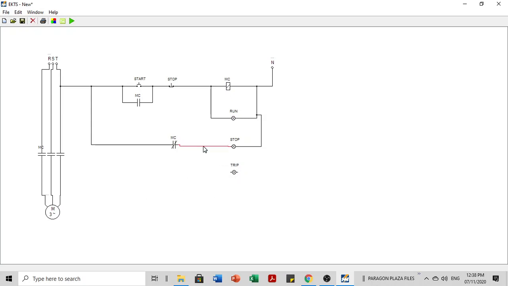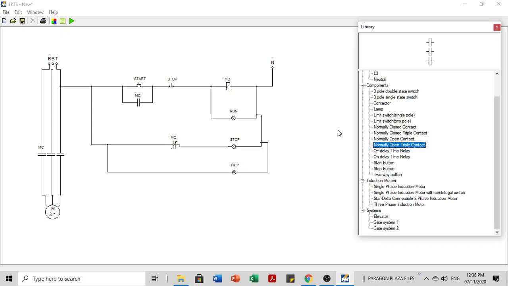Where do we connect the trip pilot light? This is connected on the other line, the neutral, and the other one is here in parallel as well. But we will provide a normally closed contact here, connected with the overload relay, assuming that we have an overload relay here. So let's provide an overload relay. This one will serve as the overload relay.